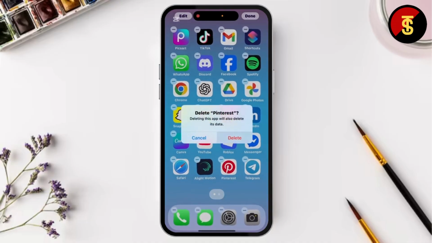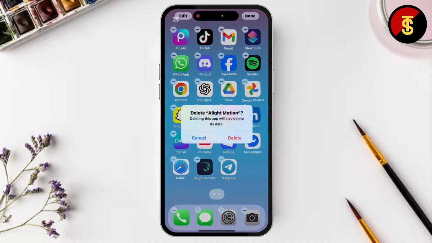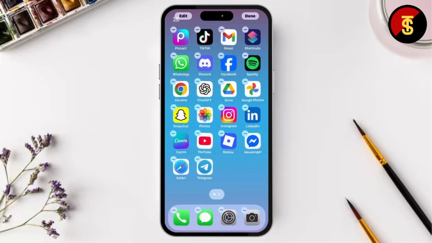As usual, confirm it. And from this process, you can repeat this process on many applications. Confirm it. And that is the process you can repeat to delete multiple apps on your iPhone.